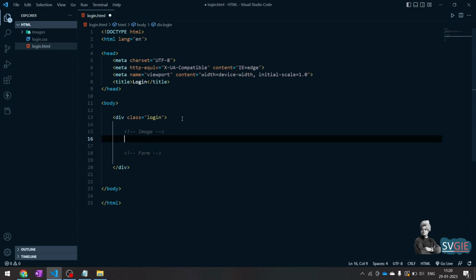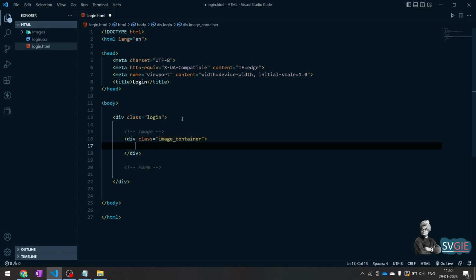So in the image, what I will do is create a div and call it image container, and there I will create an image tag and import the image which we have in the images folder, which is login1.png, and the alternative name will be login. In case the image is not loaded, this name will be displayed over there. And let's open this file in the browser.